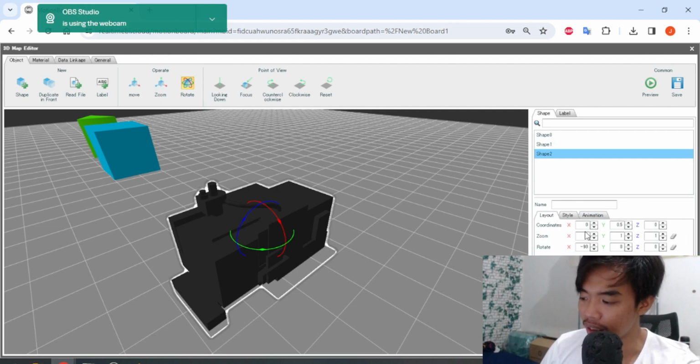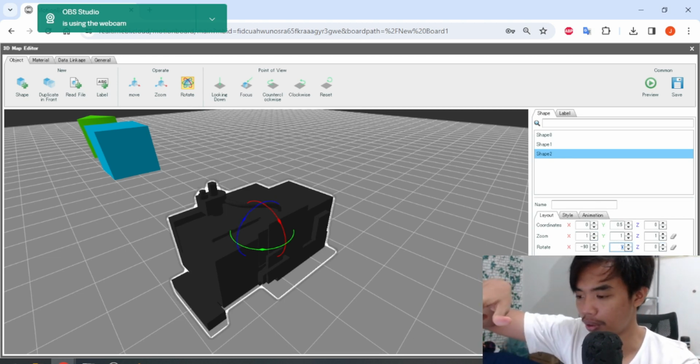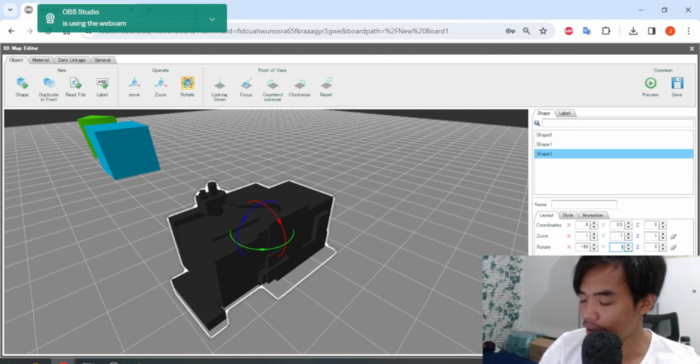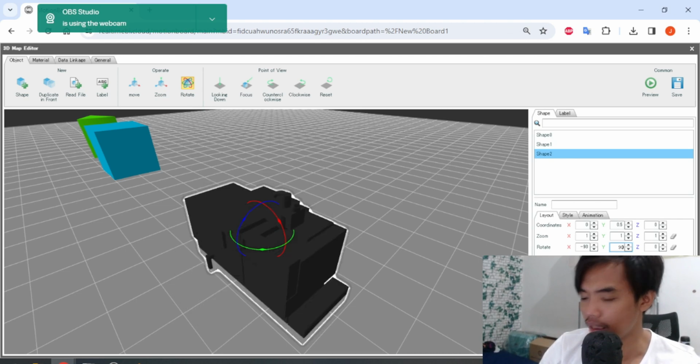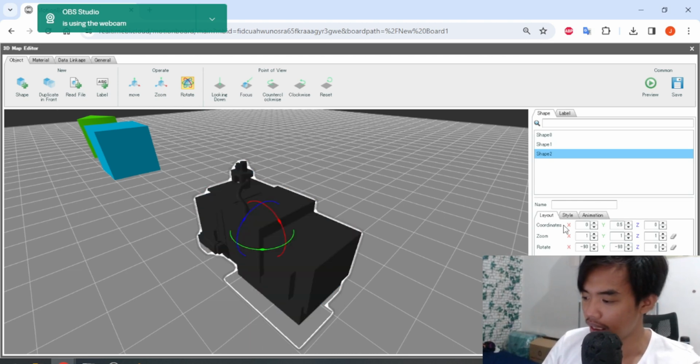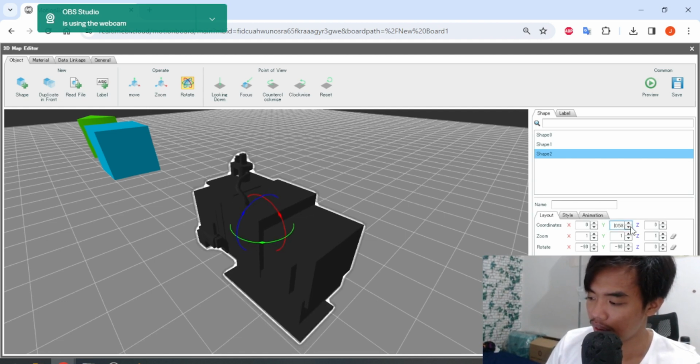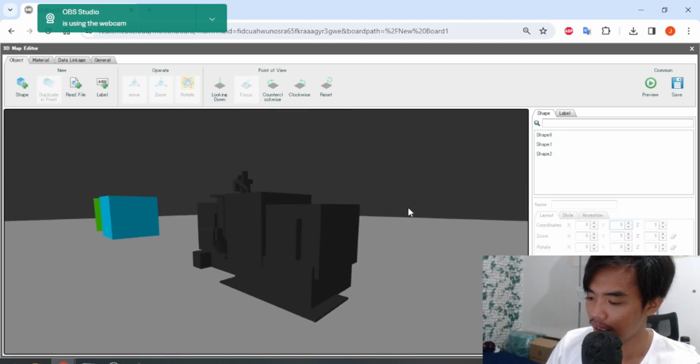Or you can just simply use the feature on the bottom right, which is layout. And as you can see, there are coordinates that you can adjust, the zoom, which is the size that you can adjust, or the rotation that you can adjust. So let's say I want to rotate the object. You can rotate based on the Y axis. As you can see, let's say it's -90, then we'll rotate it. And then let's say I want to bring the object a little bit to the top, so we can add the Y in here, and there you go.